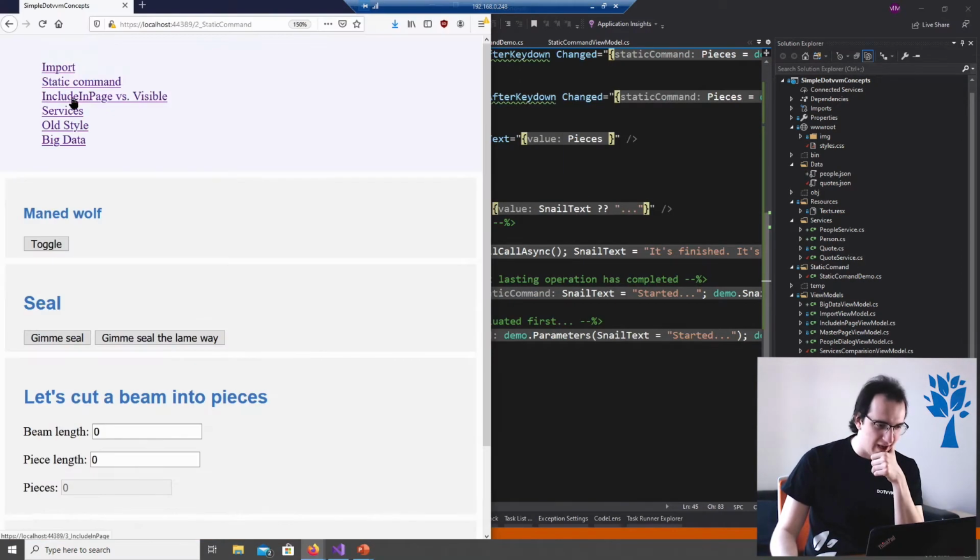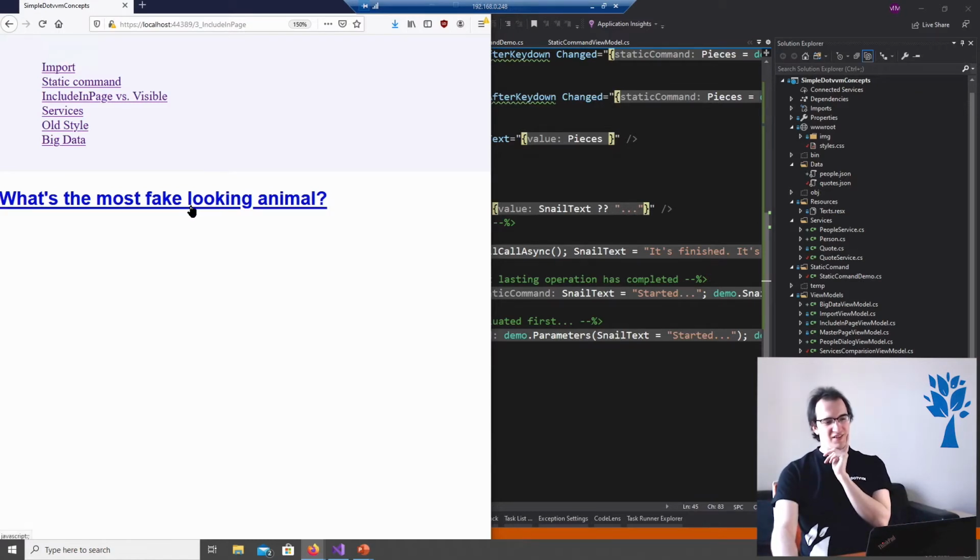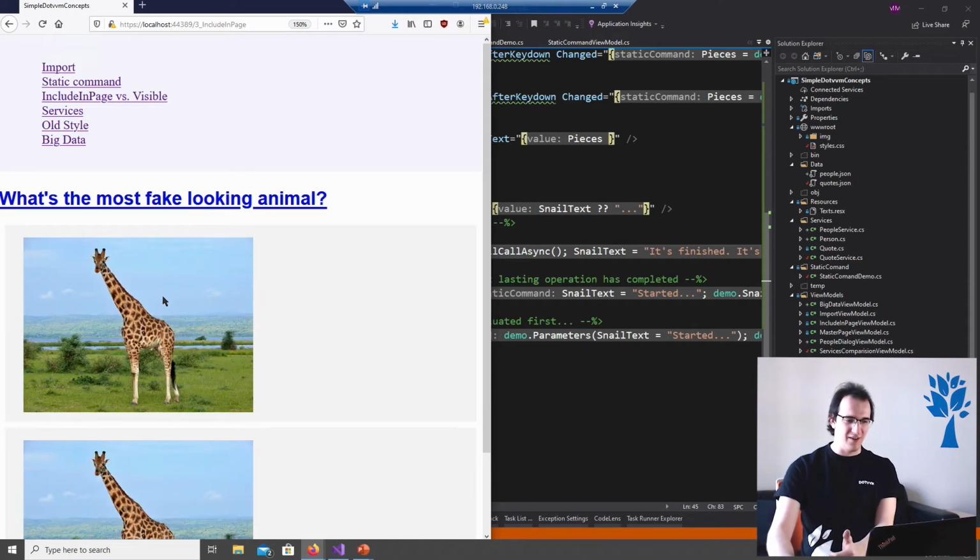Next, we have IncludeInPage versus visible. This is just a simple question. You have seen this before with the main wolf. This just uncovers some fake looking animal. Imagine you have unicorns, which are just horses with a horn, and then you have a giraffe, which is like a horse that looks like a leopard and has this giant neck and 2 antennas on top, and this is real. Unicorns aren't.